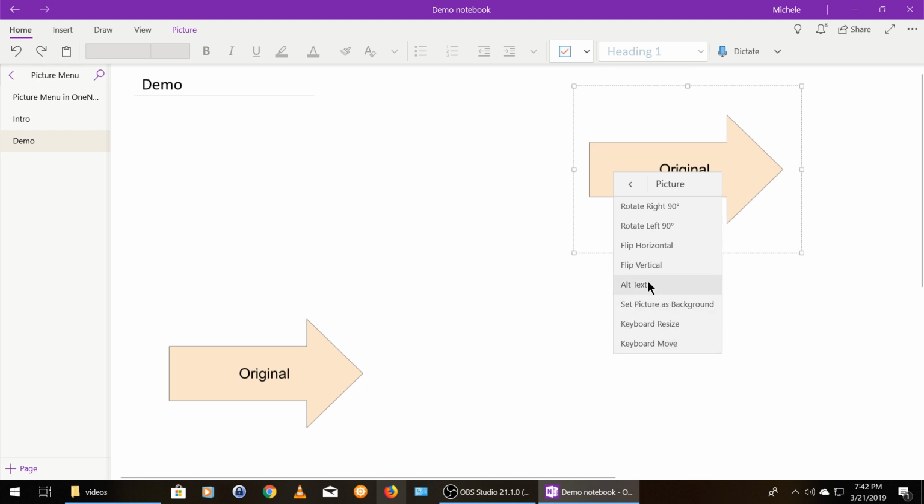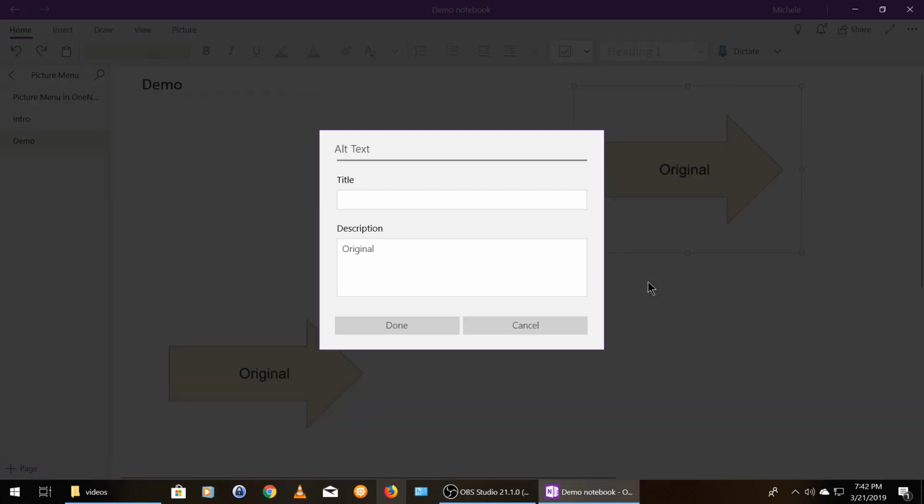Now we have alt text, and what this does is it allows you to create a title and description of what this visual is. And I went to Microsoft's page to find out exactly how they define this. And they described it as a way to provide descriptions of visual content in your notes. These descriptions can provide important context to people with visual or cognitive impairments. So if you were working in an environment where maybe someone who couldn't see your images for some reason, but needed to know what they were, you could describe the images so that they would know.